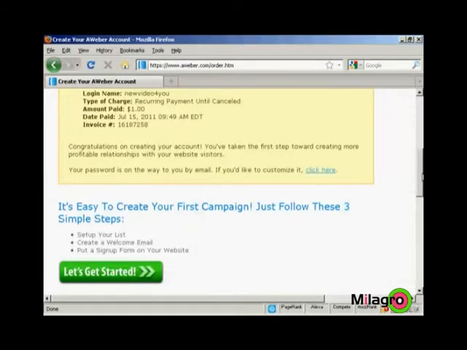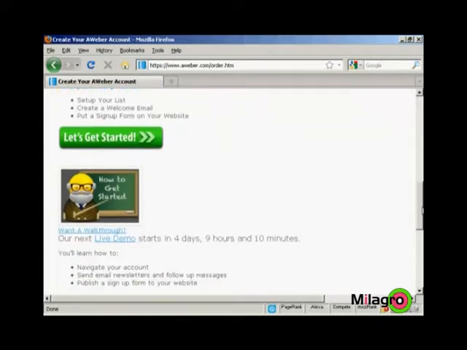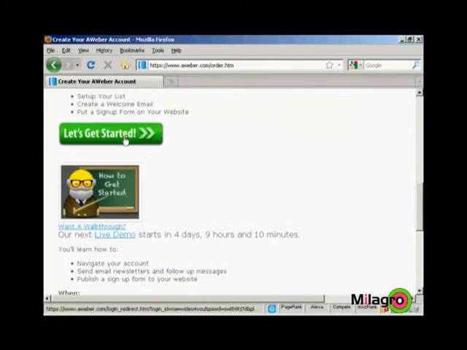After you've completed the information and clicked on the button, it will take you through to this window, and it'll also send you an email with your password and so on. Once that's done, you can then get started with the autoresponder service. So click on here to say let's get started.